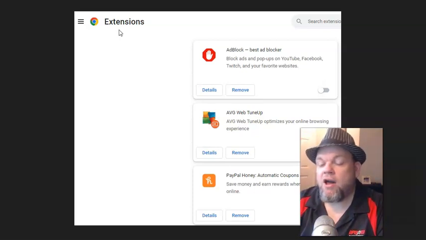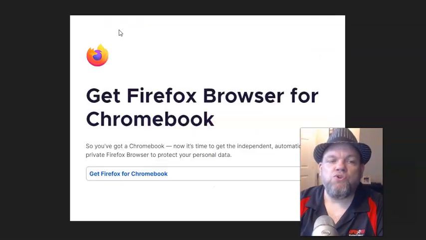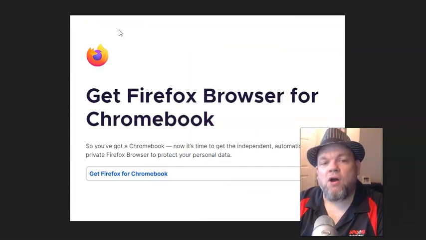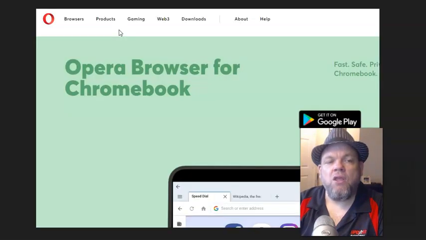Now, finally, last but not least, this is probably the best solution. What you're going to do is use a different browser on your computer. You can try to do it from Google Chrome to just basically search. For example, in Google, you would type in Firefox browser for Chromebook. Firefox is a good one, and Opera is a really good one. Those are my two I would recommend. You could do Microsoft Edge.